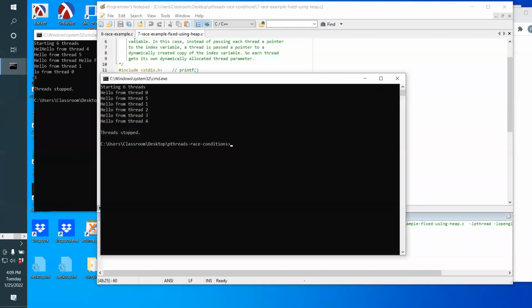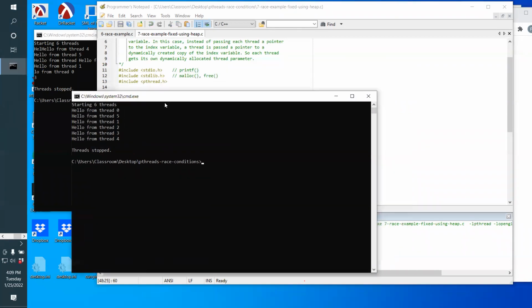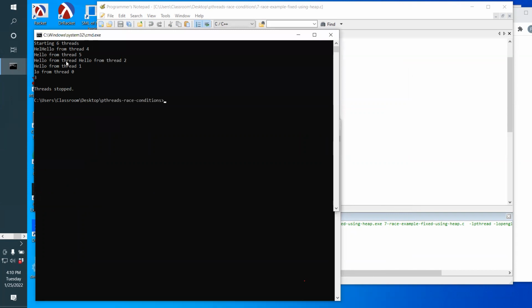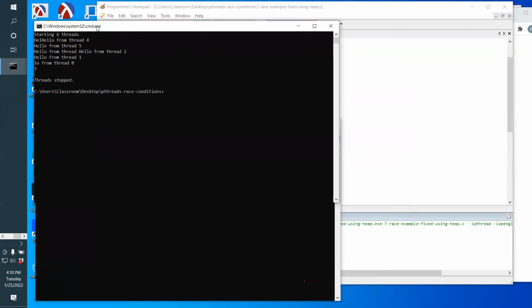That's kind of an interesting output. Notice the threads didn't clobber each other. So I got nice hello from threads, but they didn't run in the right order. Here, the threads clobbered each other. So the threads were literally running simultaneously, so more than one thread was printing to the console at a time.